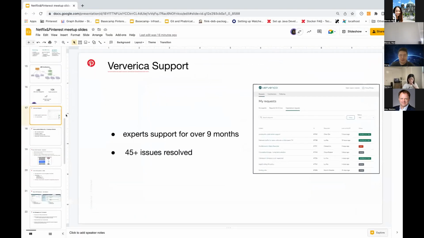Yeah, I think one of the efforts Rini forgot to mention is the Veraka support. So actually, Veraka, we work with them. We work with Expert for over 9 months.